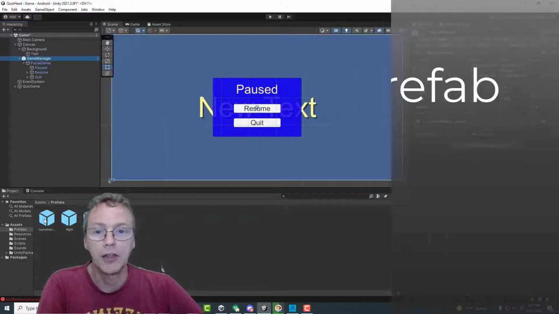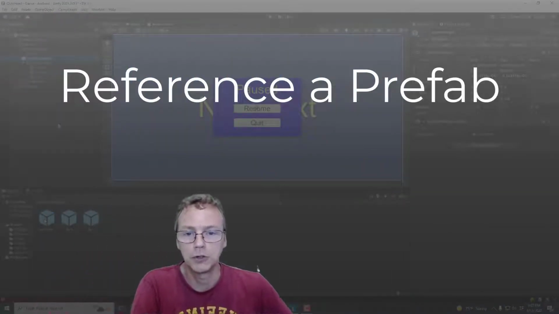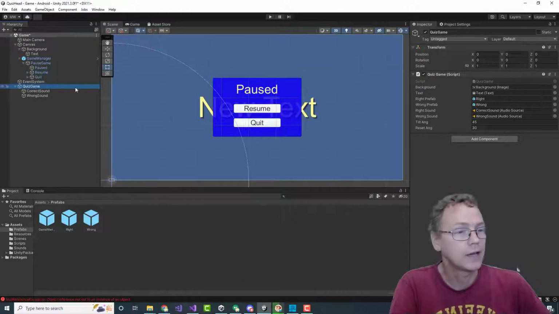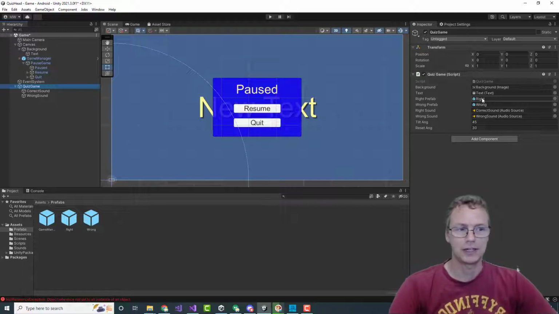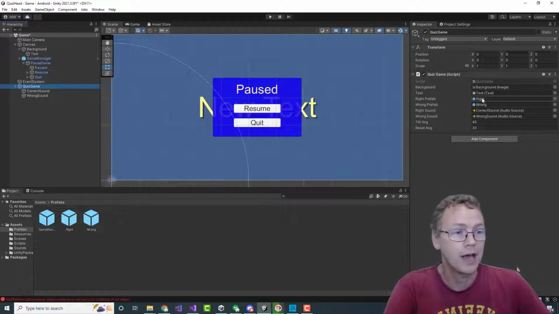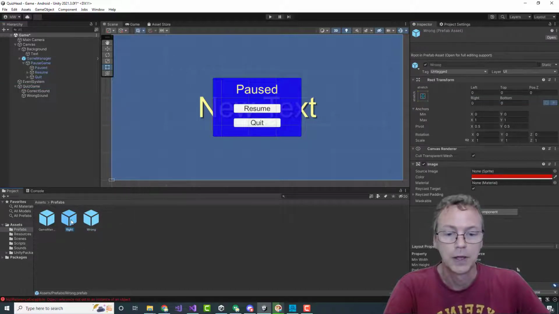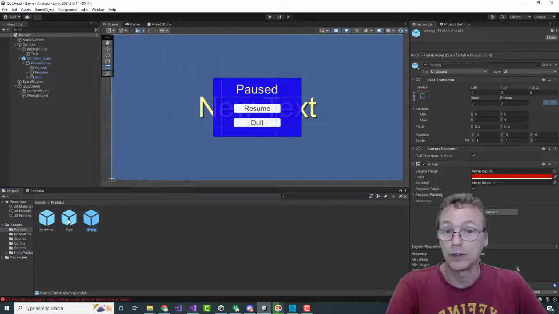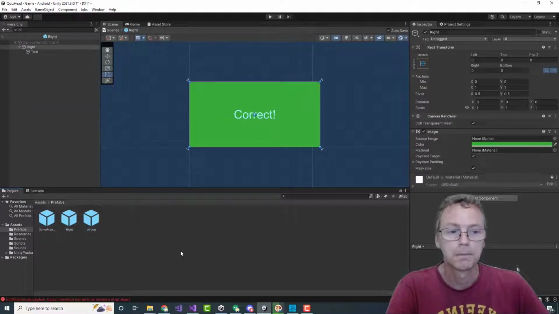Let's talk about another thing that's pretty powerful with these prefabs. The quiz game has these two elements on it that are labeled. I just labeled them as the right prefab and the wrong prefab. Those are connected to these little prefabs. Let's take a look at what's in those game objects. I'm just going to double click on the right prefab. The right prefab is a background and a text.